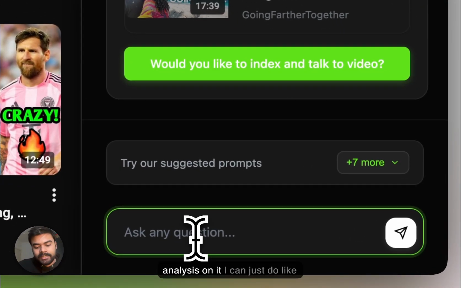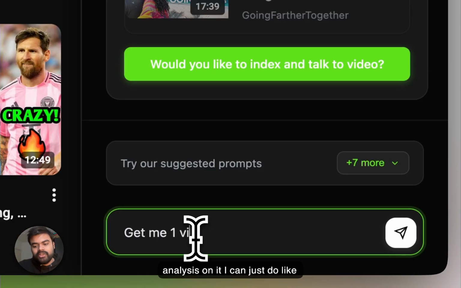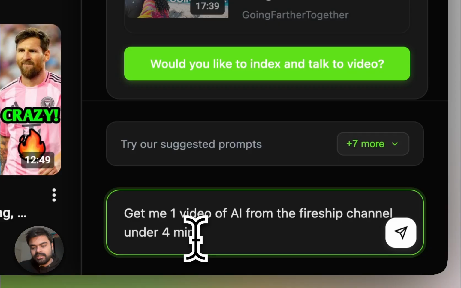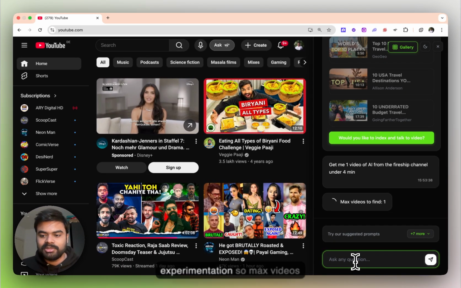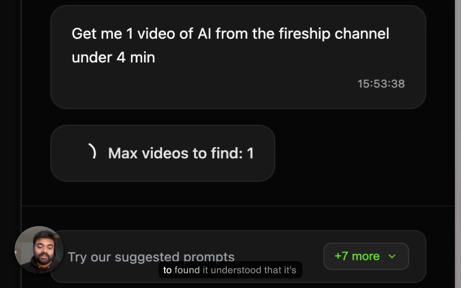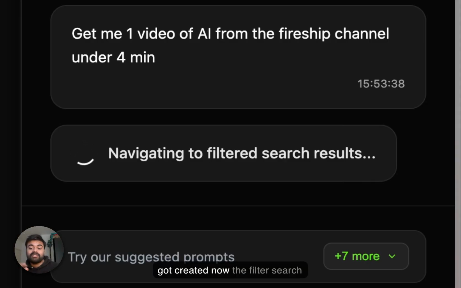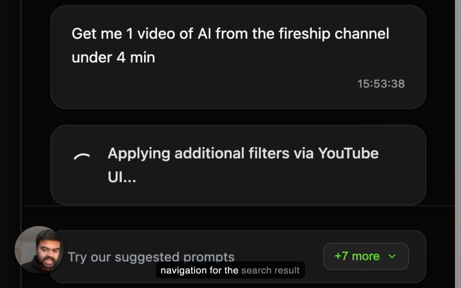I can just do something like, get me one video of AI from the Fireship channel under 4 minutes. Just for an experiment. So max videos to find, it understood that it's one, and now the Browserbase session got created. Now the filtered search for under 4 minutes is happening, and then the navigation for the search results will happen.